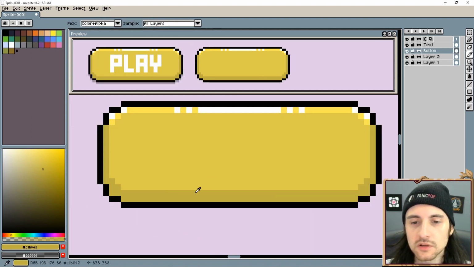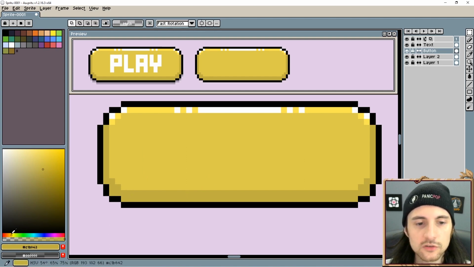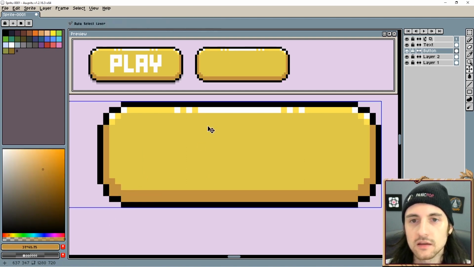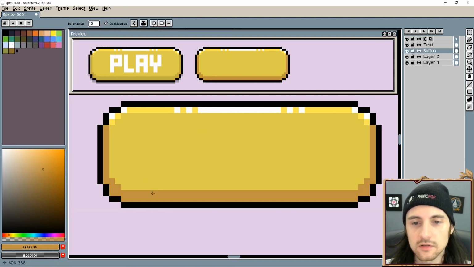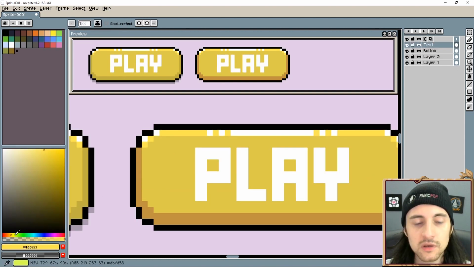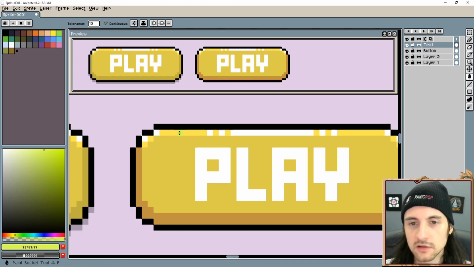So instead of just going darker like we did here, also hue shift. So if I hue shift towards red, oops, I need to turn on contiguous on. You can see that the button has more character to it. And we can do the same thing at the top. Instead of just yellow, I can hue shift towards green.